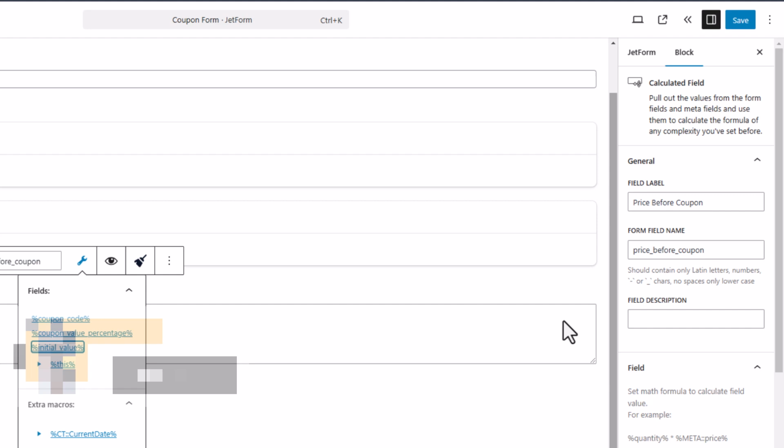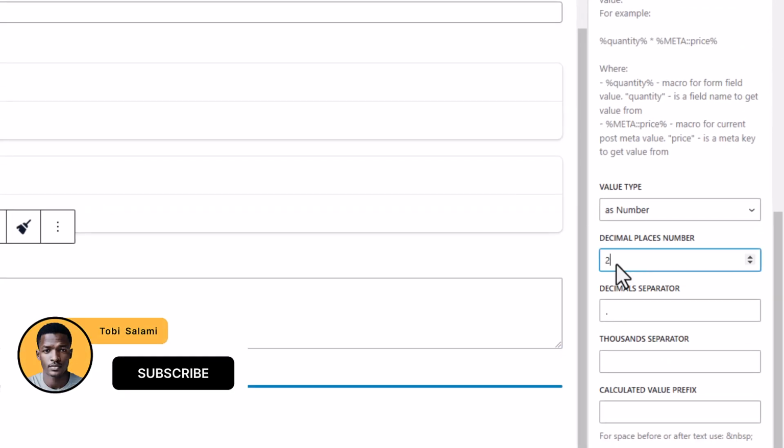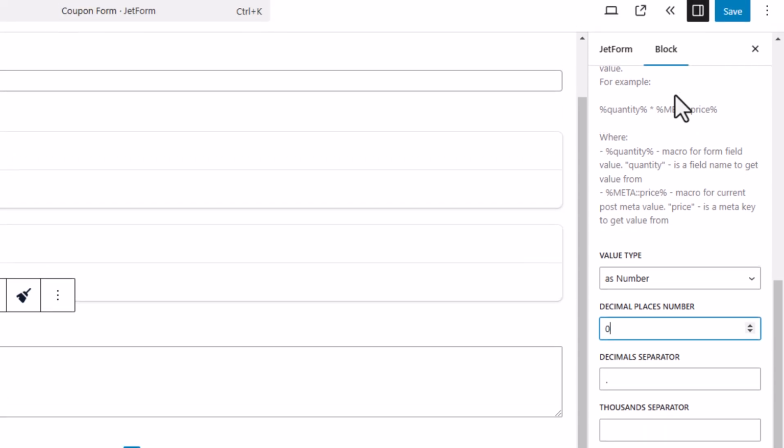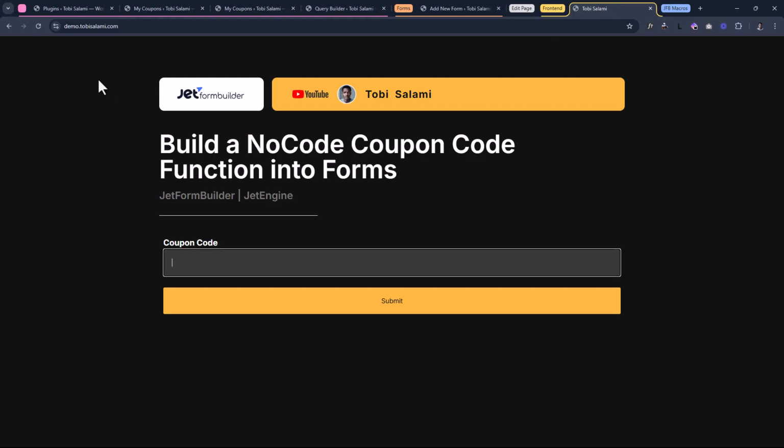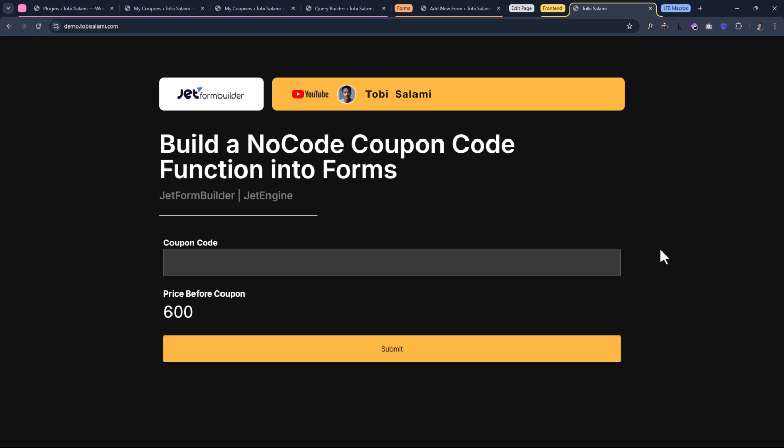And inside of here on the right hand side, I want to remove the value of the decimal places so that it doesn't show any 0.00 or whatever. I just want it to be without a decimal place. So let me put the value 0 there and click on save. Now, if I come to the front end and refresh this, let me see what I have now. I have the value 600 because that, of course, is the price before coupon.